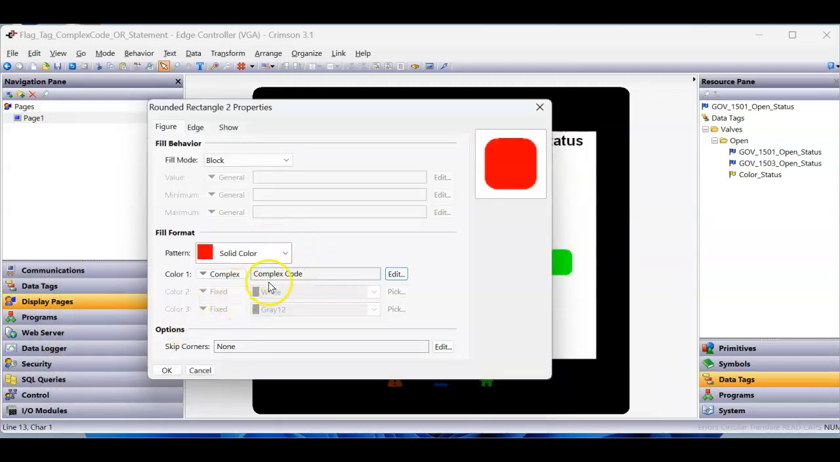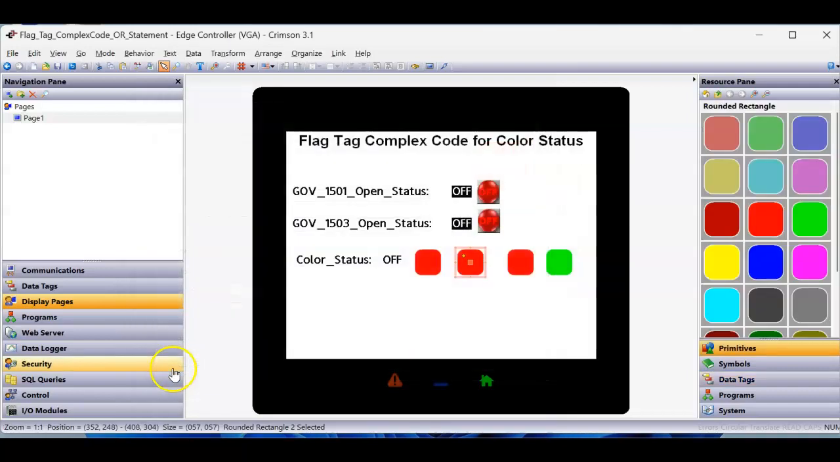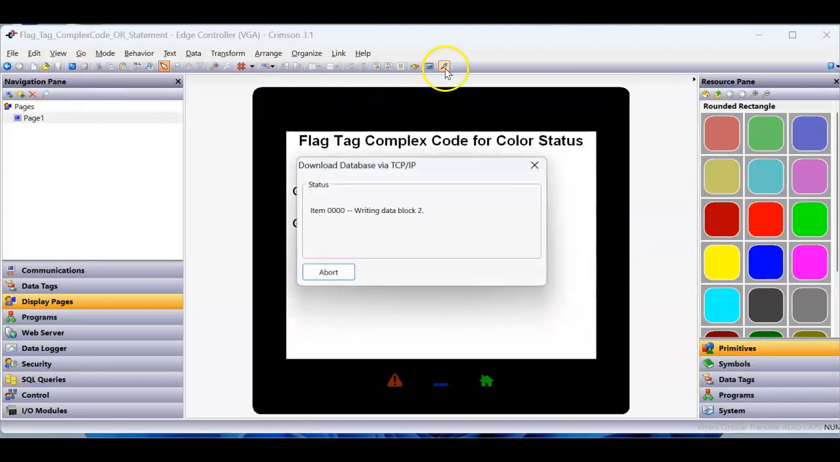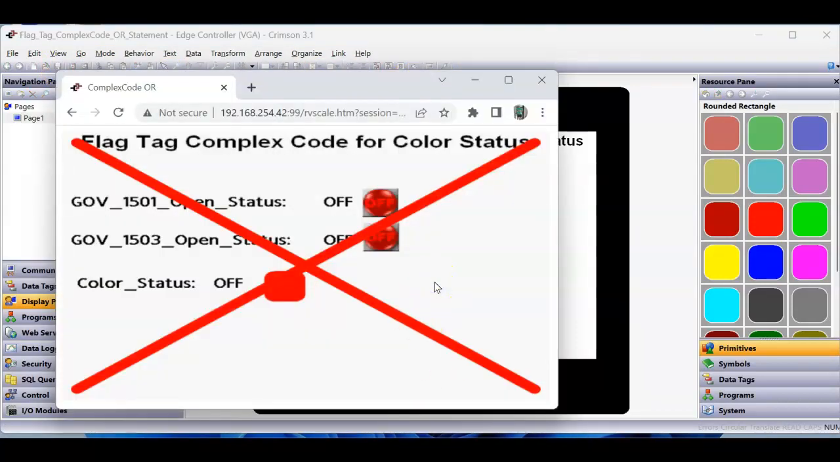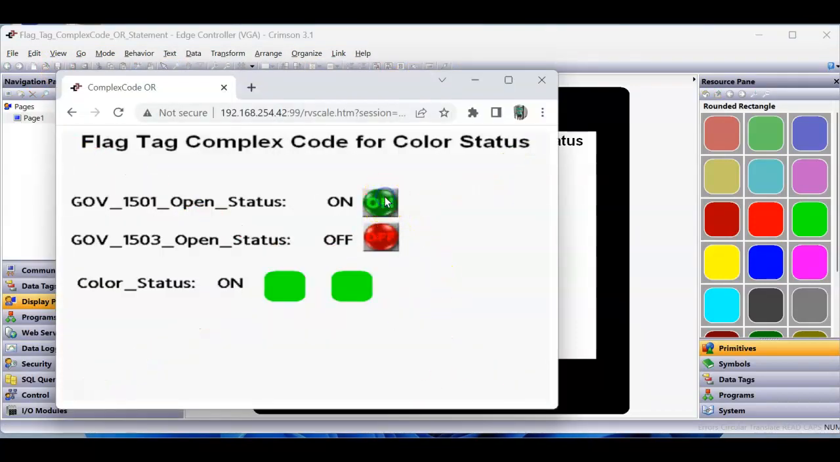Notice this one's complex code, whereas the other one's using the tag. All right. I don't need these guys, so I'm going to get rid of these two. I'll delete them from our page. And let's go ahead and save this. And let's download it and see if they both work the same way. So here we are, turned on. Look, they both operate exactly the same way.